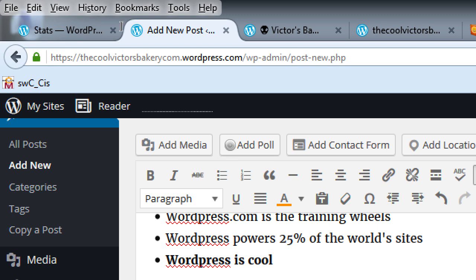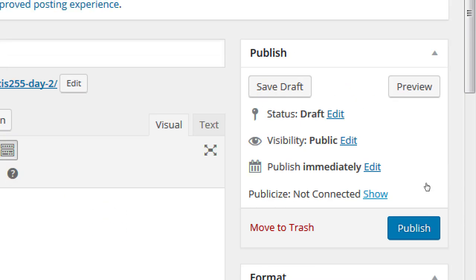And that means that as soon as I click publish here, it'll be visible to everyone. I can click save temporarily. When I click publish, it'll be visible. I'm going to click publish.